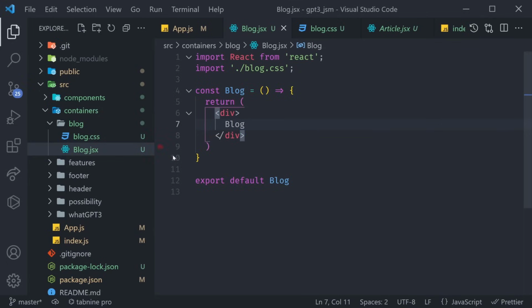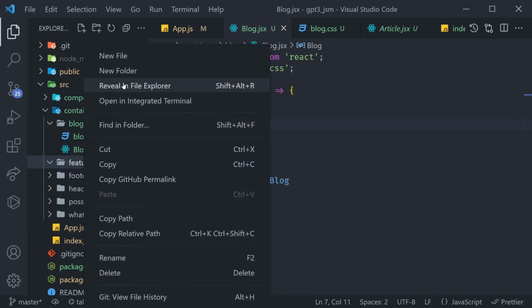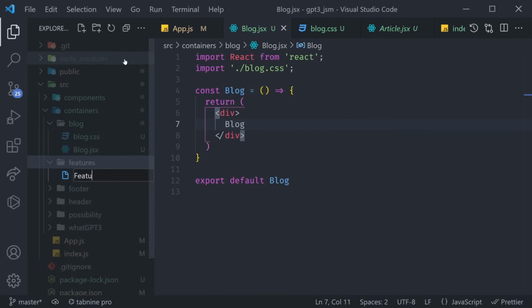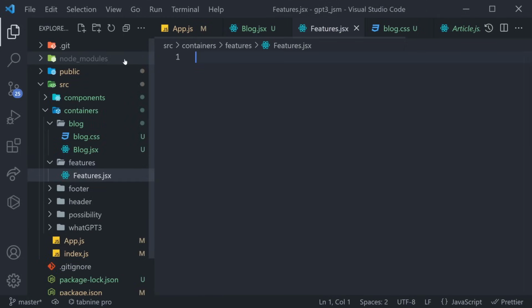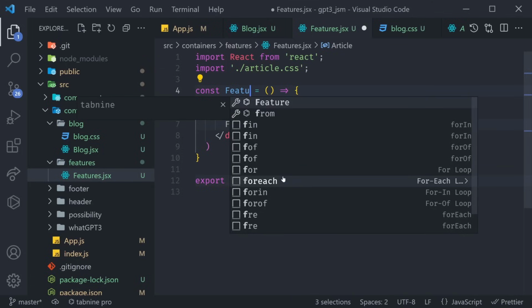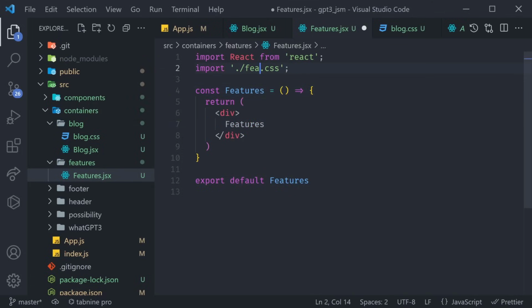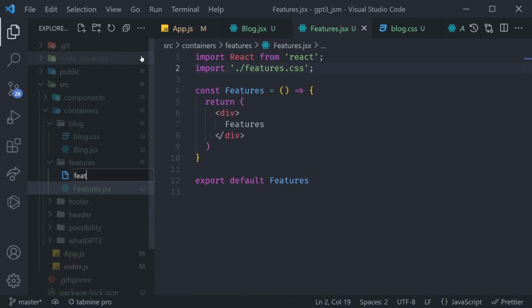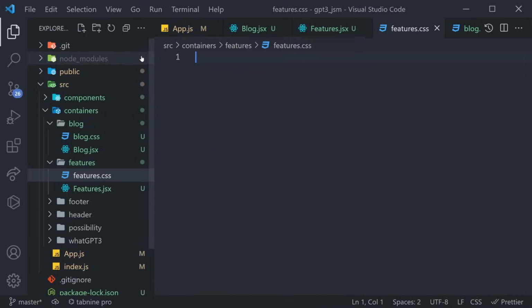Just bear with me for a few more minutes and we're going to go through it really soon. The second container on our list is going to be the features container. So let's create a features.jsx component, paste it here, and simply change this to features. The CSS file is going to be features.css. So we can create it right here.